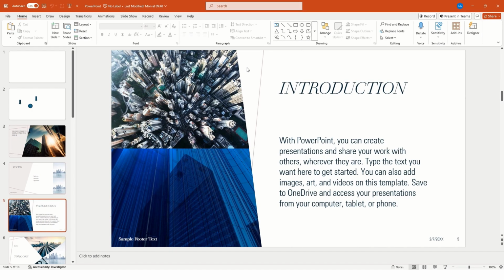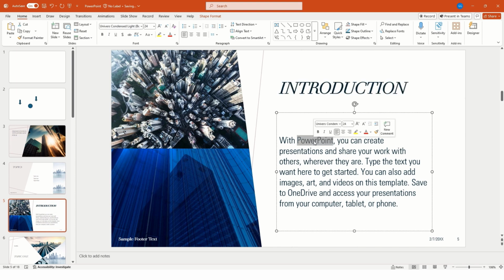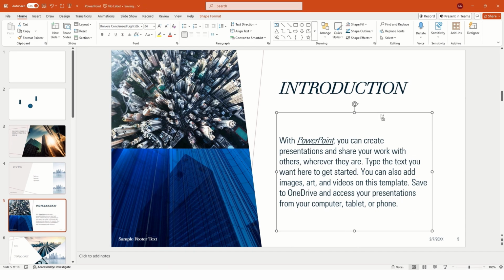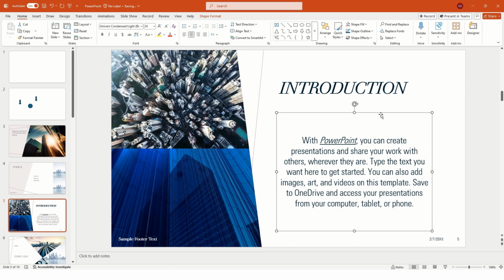To make text bold, select it and do Control B. To make text in an italics format, do Control I. To underline text, do Control U. To align text to the left, do Control L. To align text to the right, do Control R. To align text in the center, do Control E. And to justify the text from end to end, do Control J.